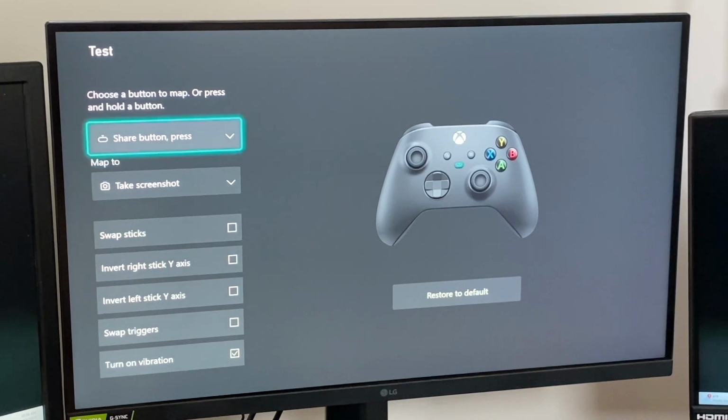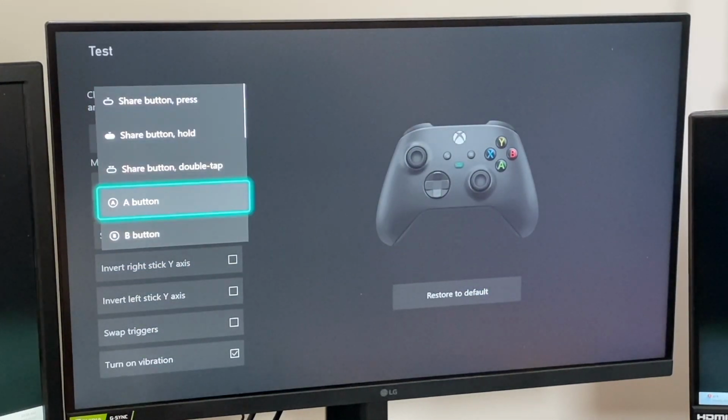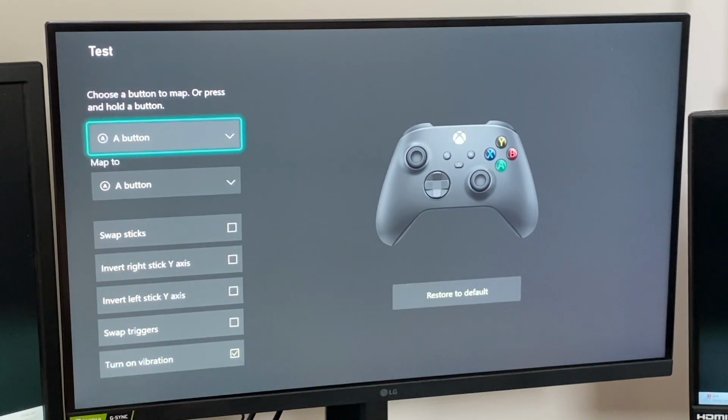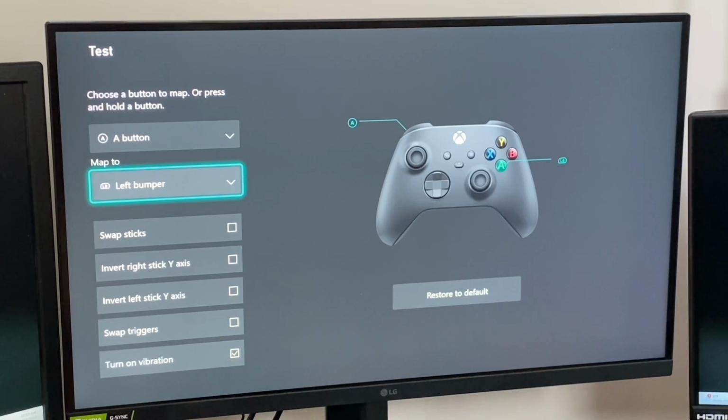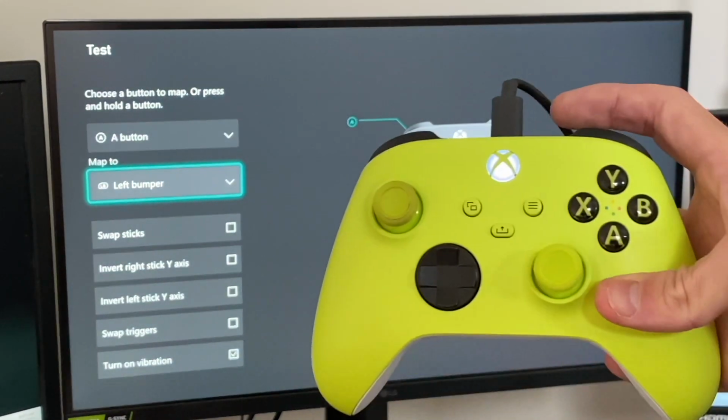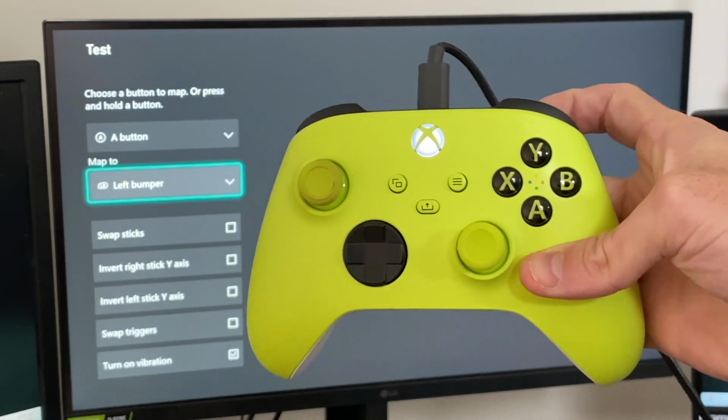Now what we're gonna do is go ahead and switch some of these buttons around. First, we'll go ahead and switch the A button. We wanna map it to the left bumper. Now, why would you want to do that? When you think about gaming, why would you actually want to switch any of these buttons around?